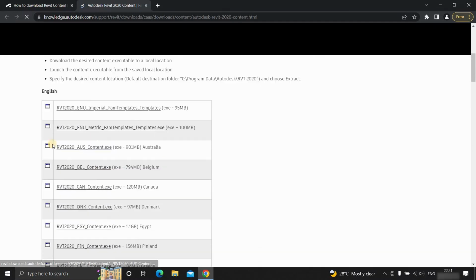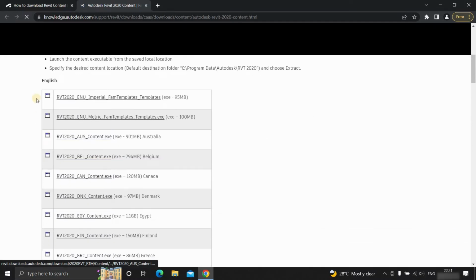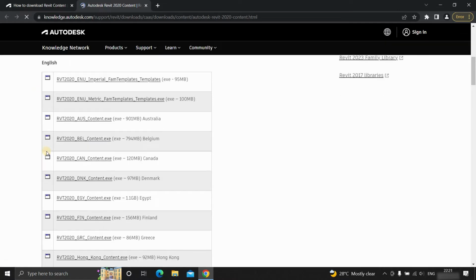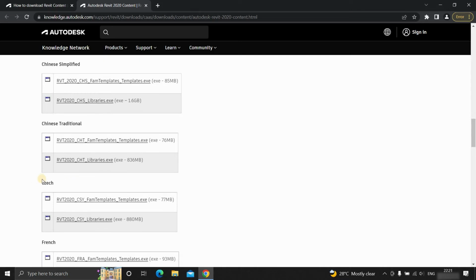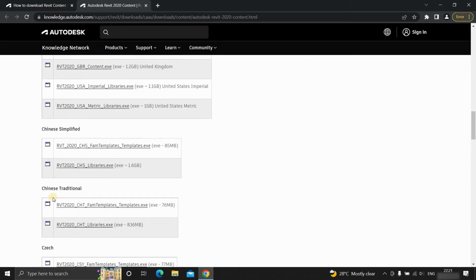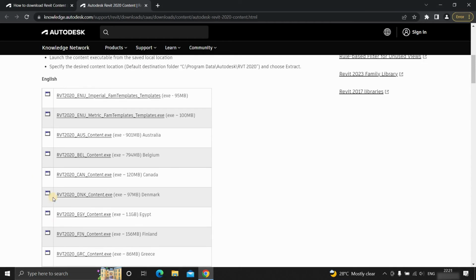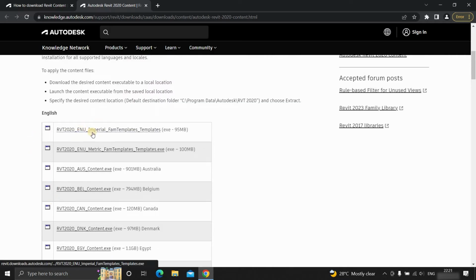Now you can see that contents are available in different languages, like English, Chinese Simplified, Chinese Traditional, Czech, French, German, etc. Here, for example, I am downloading English Imperial Family Templates. You can download templates based on your country and project requirements.